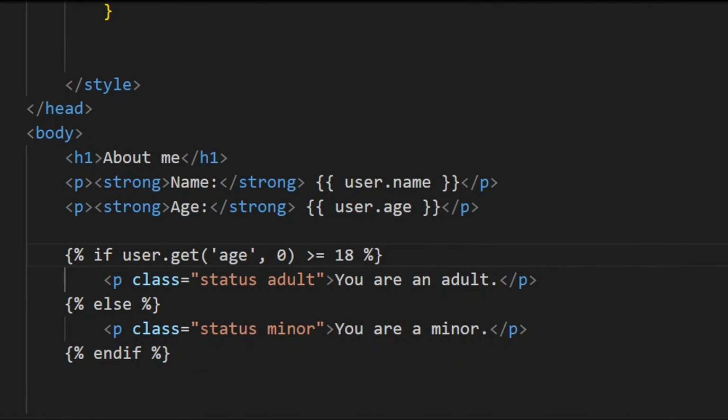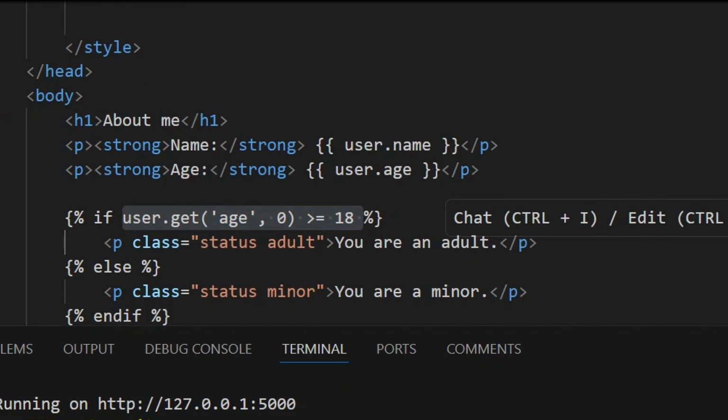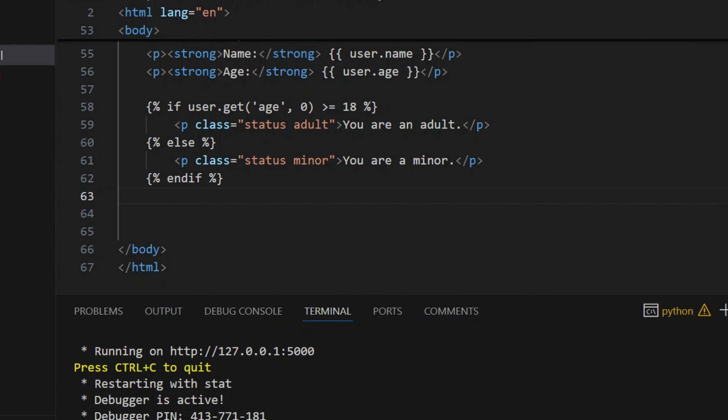What if we forget to pass an age in app.py? Jinja will throw an undefined error. To resolve this, use user.get age, 0 to provide a default value. This way, if age is missing, Jinja2 assumes it's 0 instead of crashing the page.